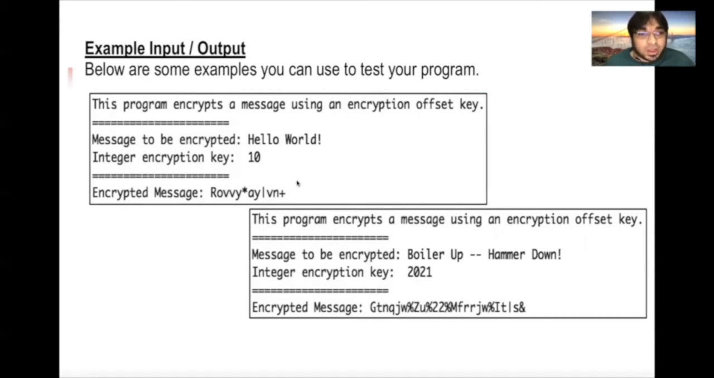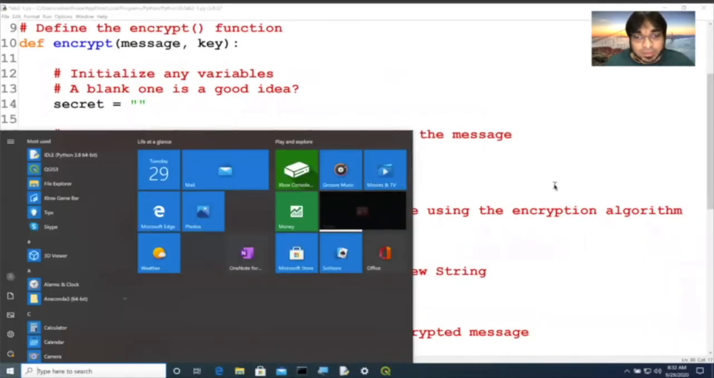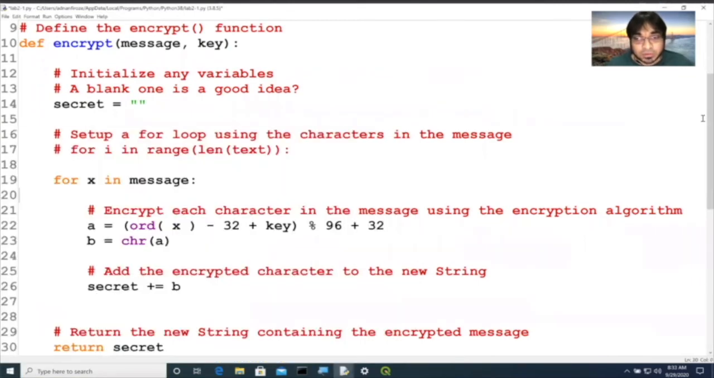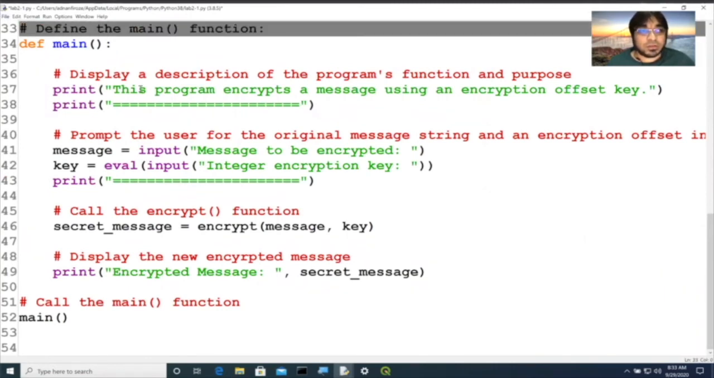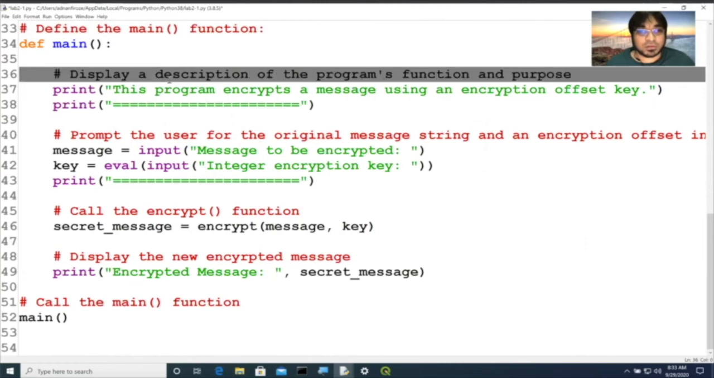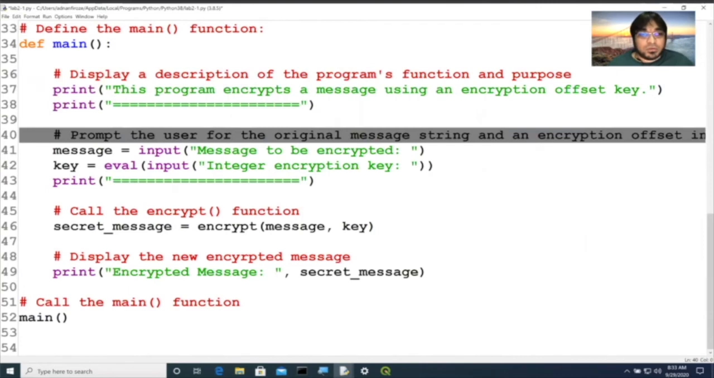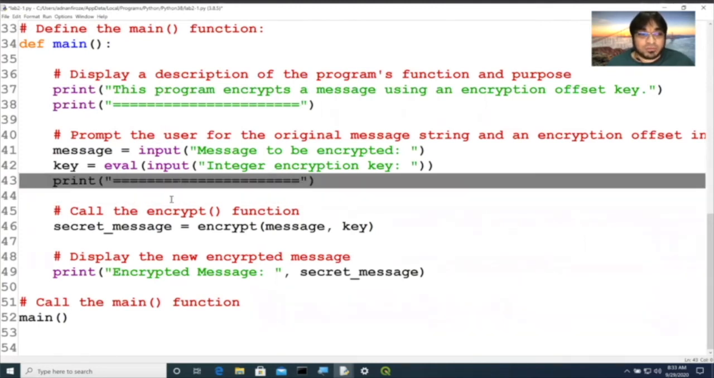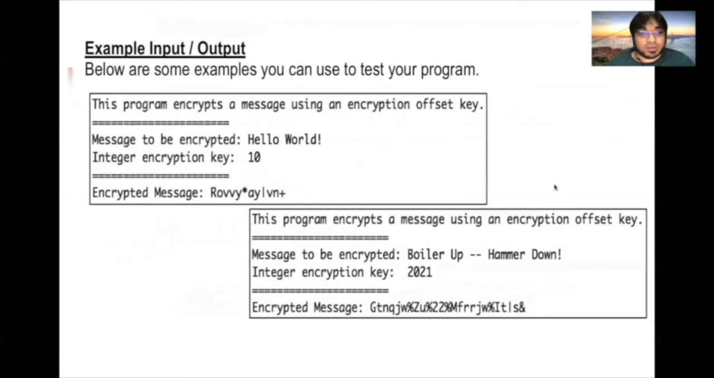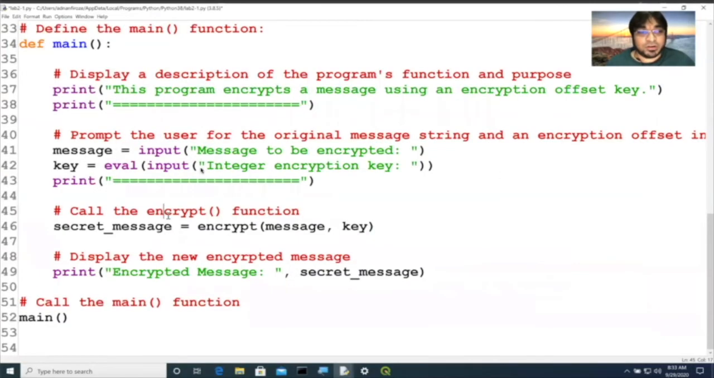Now let's go ahead and make the main function. I have most of it written down. The pseudocode will go like this: we'll define the main function, display the description of the function's purpose, and then prompt the user for the input and the encryption key, and then we'll format it the way it was formatted. It's expected to be formatted with these many header lines, borders.